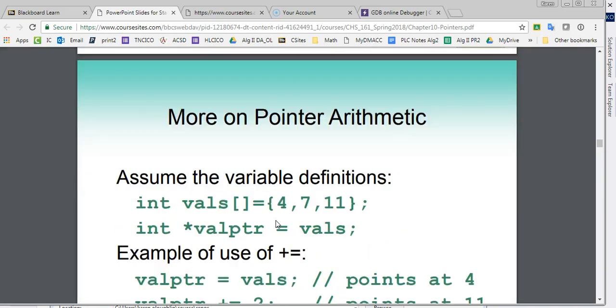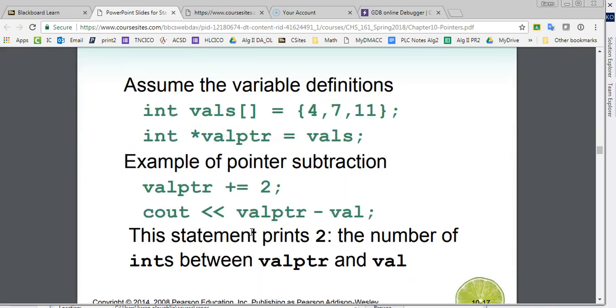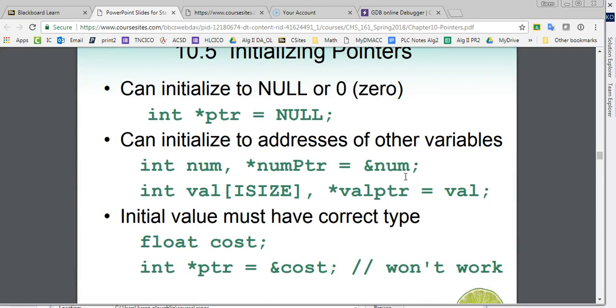Okay? And they do have some more examples here. You can use plus equals as well. Everything that you can do with regular arithmetic, you can do with pointers. Just understand what it's doing: I'm going to start here and add consecutively to that position from my starting point, and my starting point is the first position, or the 0th index. They have some more examples; you can go through the PowerPoints here.